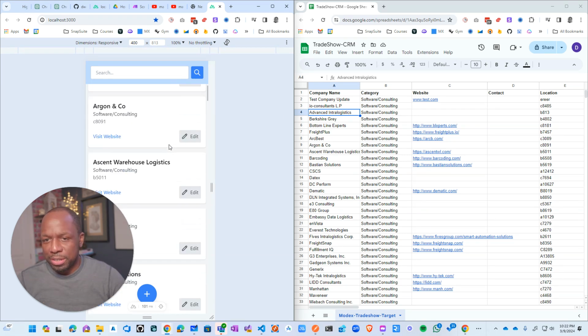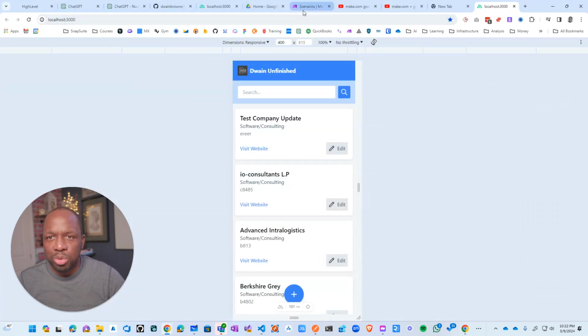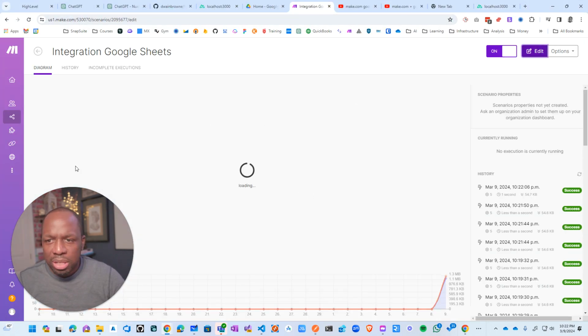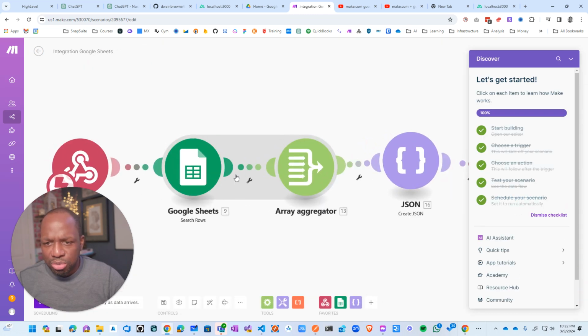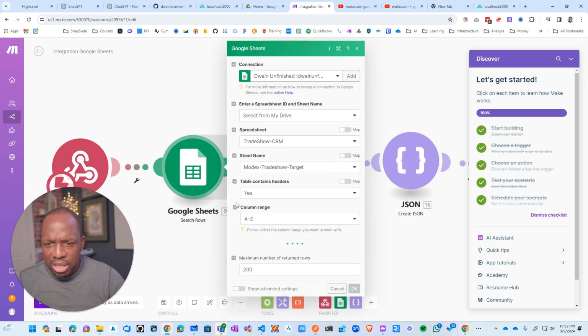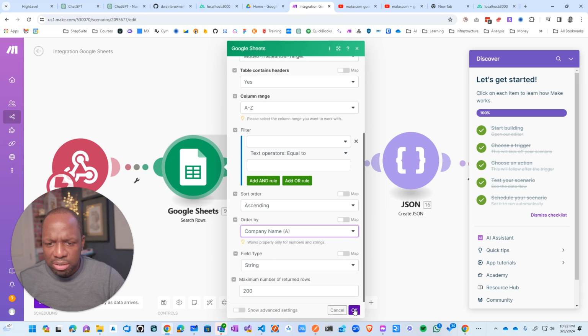Now I could sort the data. I wasn't sorting before because I had all these problems. But what we could do is come back into Make, edit this bad boy, click on edit, come back into Sheets, and we can say ascend in order, sort, order by company name, and then save.